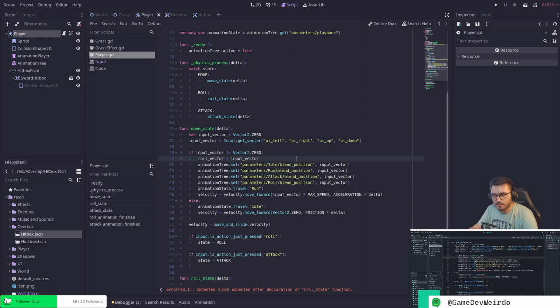But if we update this only when we're moving, then even if we stop moving, the last time that this gets set will be the direction we were moving in before we stopped. So we'll remember the direction we were moving in and roll in that direction, or essentially the direction that our character is facing. And that's what we want here.